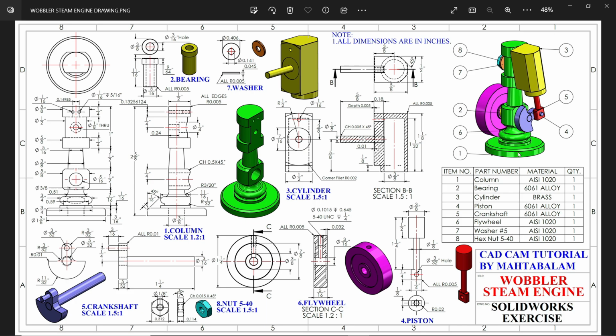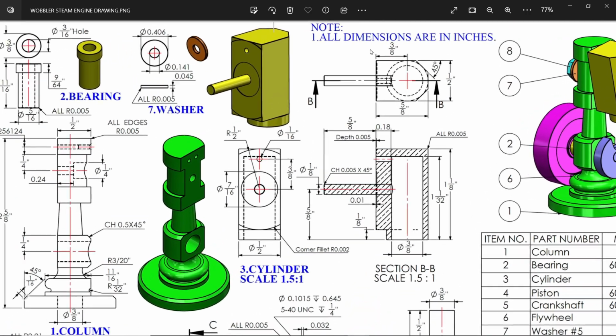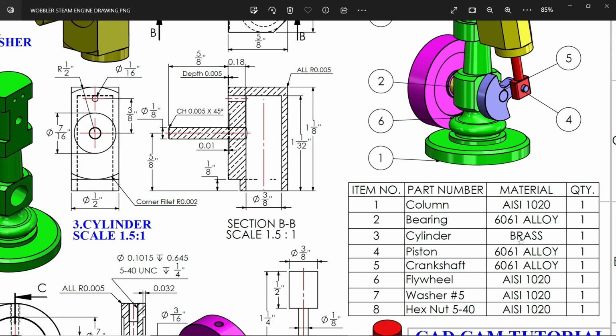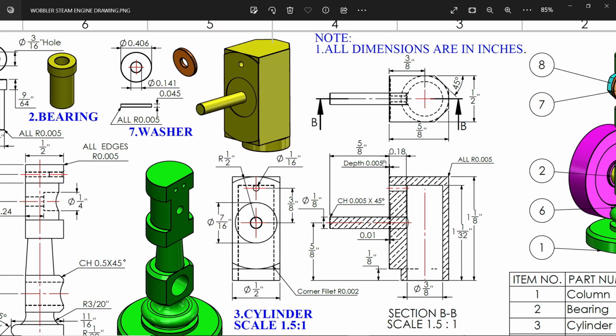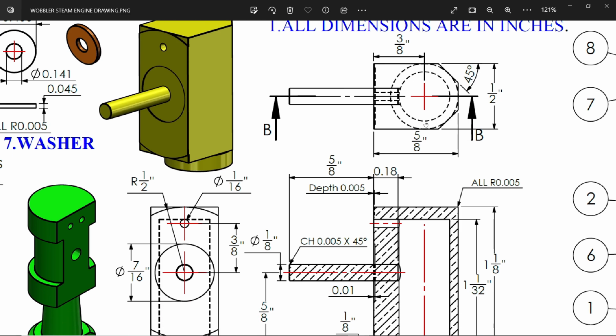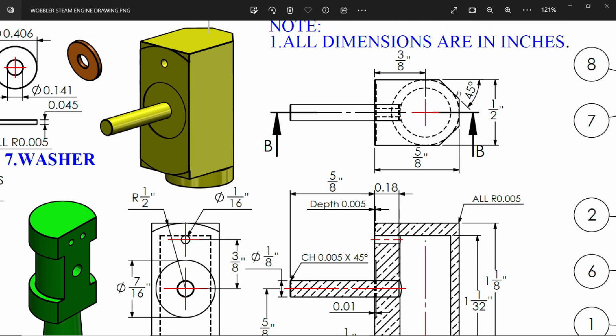Welcome back to the third exercise of the Wobbler steam engine, or third part, cylinder. Now look, the cylinder's material is brass, quantity 1. Now this is the cylinder. We will start from this top view. You will see it is 5 by 8 inch long, width half inch, and there are 2 circles. This dotted line shows it is inside or on the backside, 45 degree.